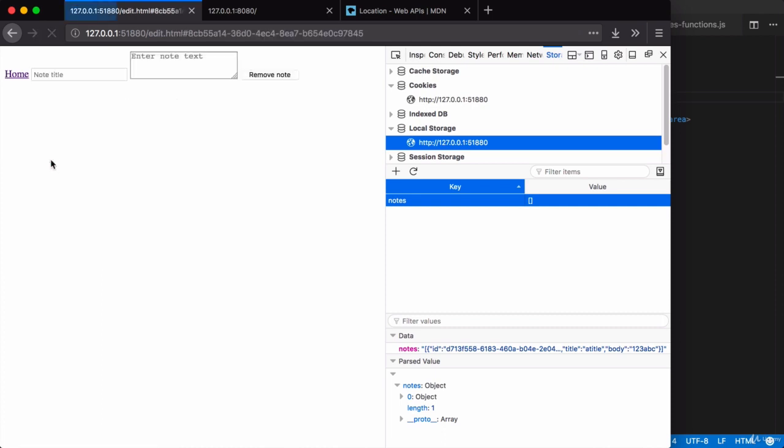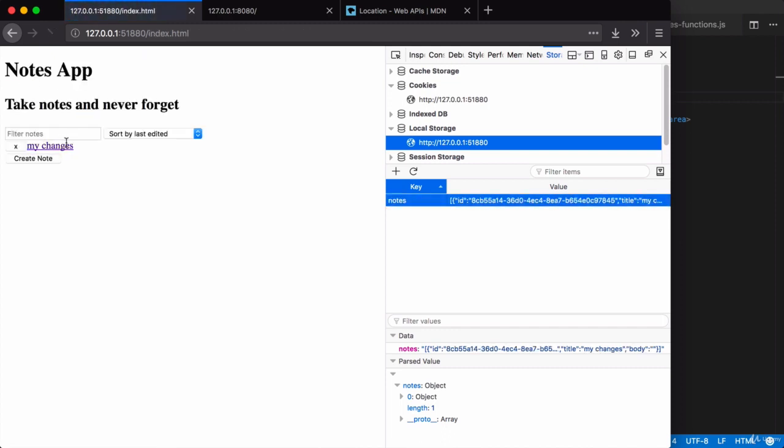Right here, create note brings me over to the note. I can make my changes, I can click home, and I should have my latest data, and I do. Perfect. So that's where we're going to stop for this one.